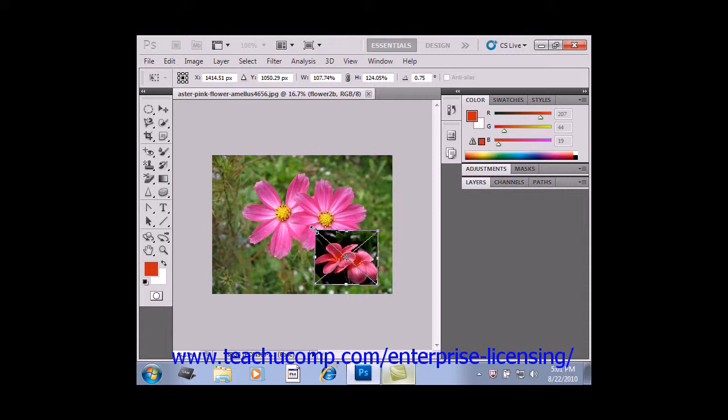Once you're ready, you can then click the check mark in the options bar to commit to the changes, or the cancel button next to the check mark to cancel the entire placement. Or if you're happy, you can also just click Enter on your keyboard to place that file.